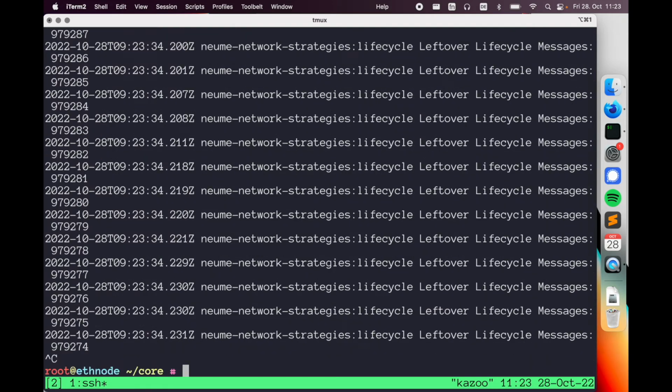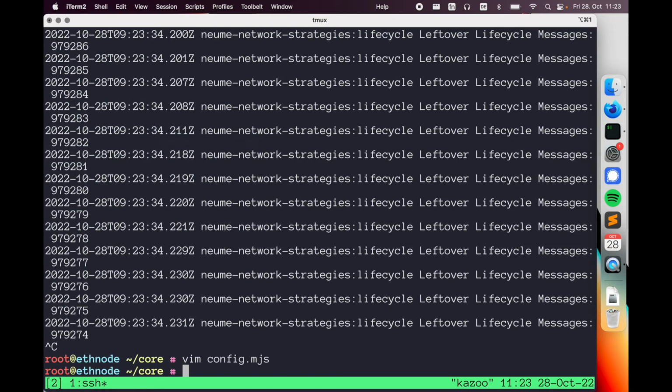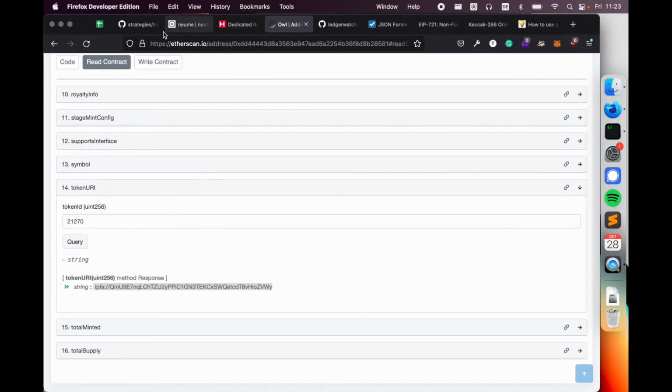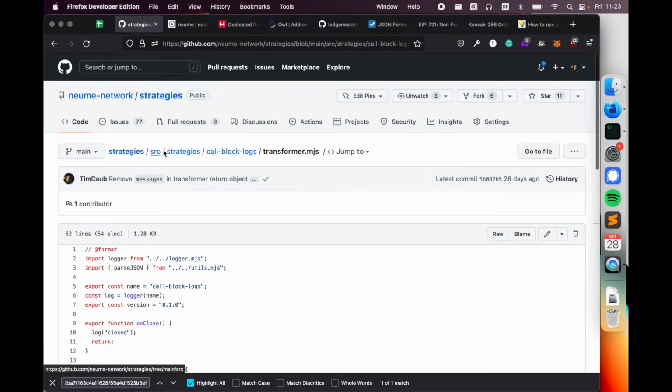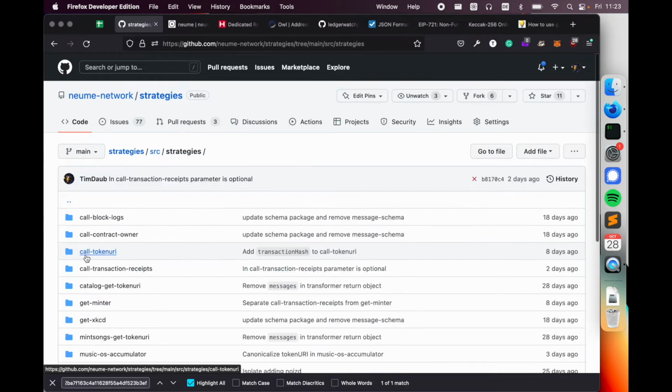And now wouldn't it be nice if we would get all token URIs for the last 1 million minted NFTs? So, that's I think kind of the second thing that we want to do here. And for that we also have a strategy already, a generic one.